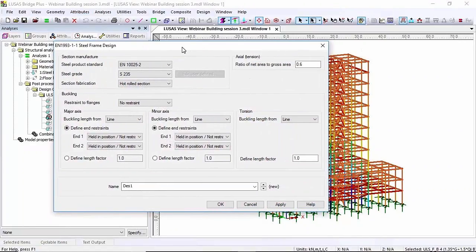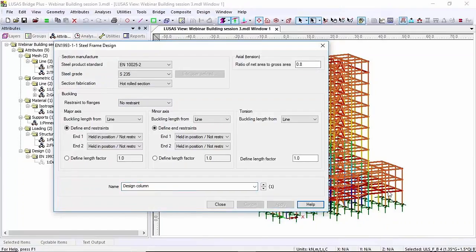Now, this is the EU steel design attributes. Now, on the top left-hand corner, you set the grades of steel that you're working with. Top right-hand corner, the actual tension of 0.6 is a bit low. I'm going to set that as 0.8. And now I'm going to talk about the restraint. So this column here, I'm going to assume is unrestrained. So I'm going to leave that as unrestrained and call this design column and hit apply. Now the beam members I'm assuming are being restrained by the concrete slab on their top flange. So top flange restrained, and I'm going to call this design beam.